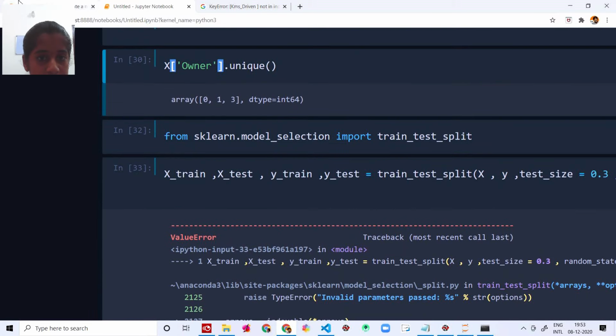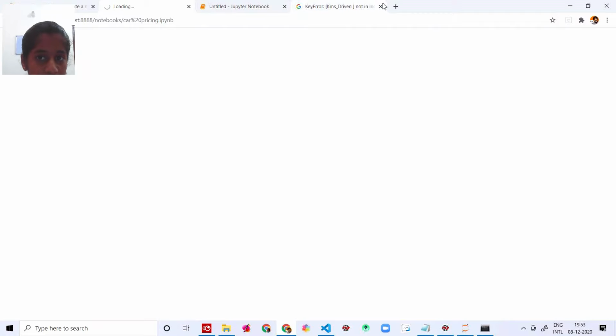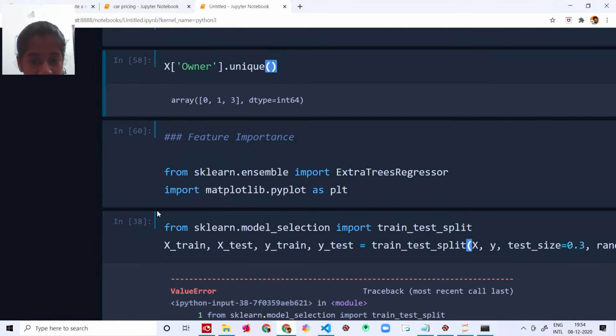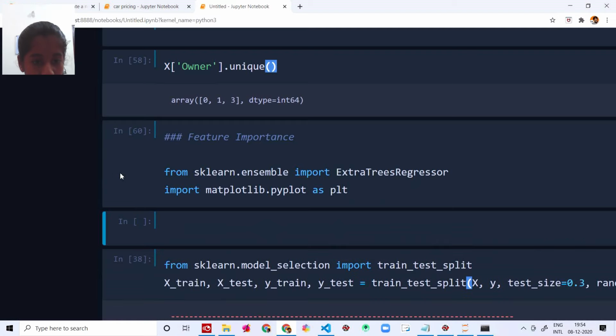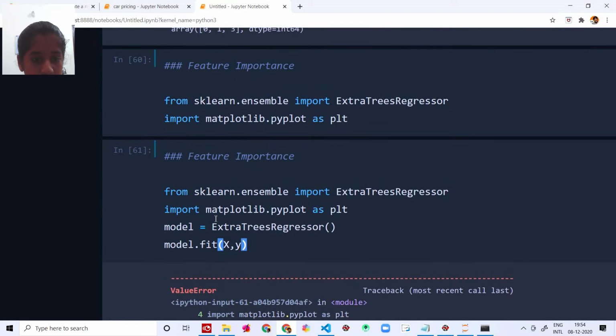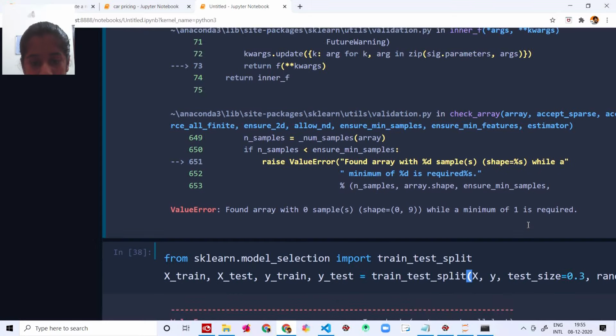Okay, let's do one thing. I'm just gonna copy it up from my reference file, and let's see if that works. That should work because I've already tried it. So I've done one change, that is I've imported the extra tree regressor and matplotlib, and after that I'm gonna fit up this. Okay. Found array with 0 samples, reshape. Shape is equal to 0, 9 when minimum 1 is required.